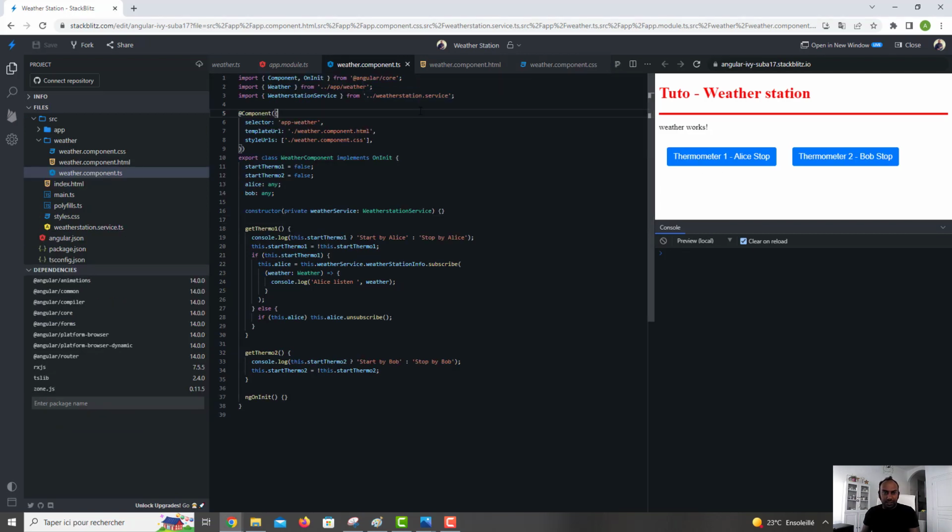Okay, I have rewritten the code a little bit, so I will explain. I have created two variables for the switch. Maybe I have renamed because I lost the code, but I rewrote it again. And we have the getThermo1 and the getThermo2. The 1 is for the first button and the getThermo2 is for the second button. What we do, Alice is interested in the information about the weather. Sorry to repeat, but it's really important. And we switch the button to the other state after she subscribed to the weather station. And when we click again, she unsubscribes because she's not interested anymore.